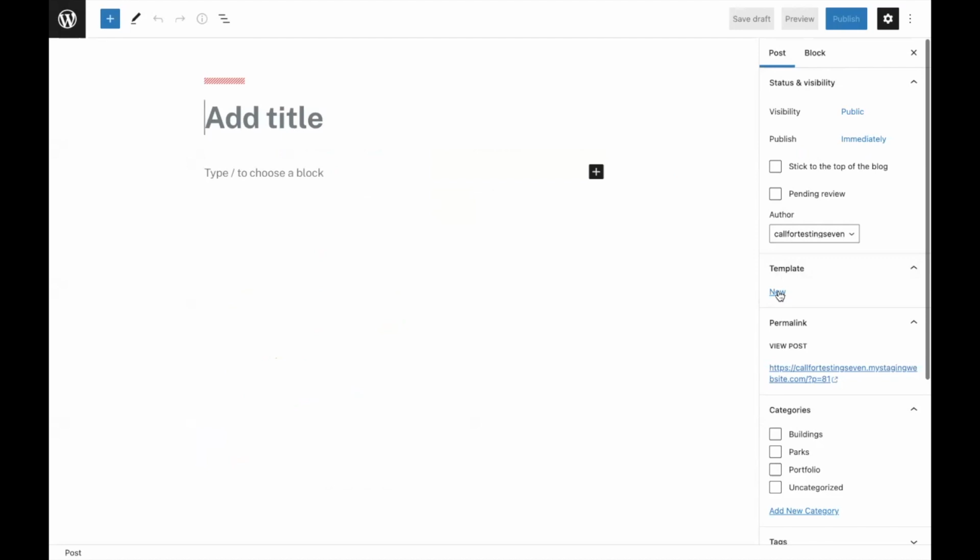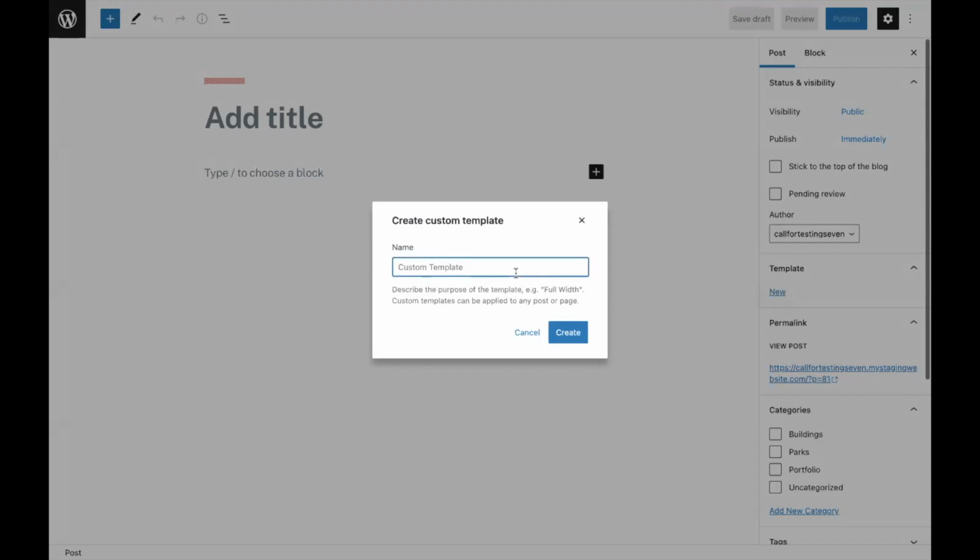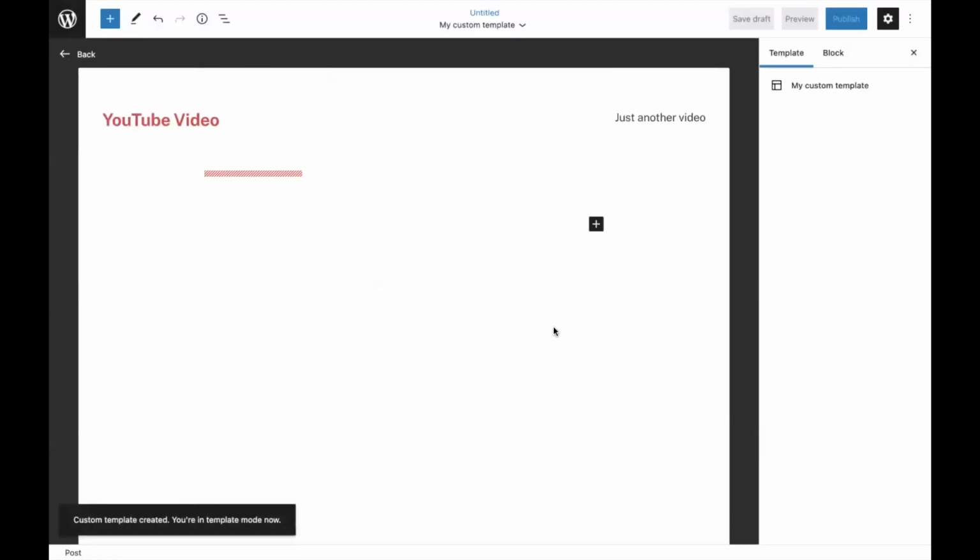So what it allows you to do by adding support for this to a classic theme is to create new templates using blocks. It does not allow you to edit current ones because the current ones are made with PHP, but it does allow you to create new ones. In this case, I'm going to call this my custom template and I'll hit create.